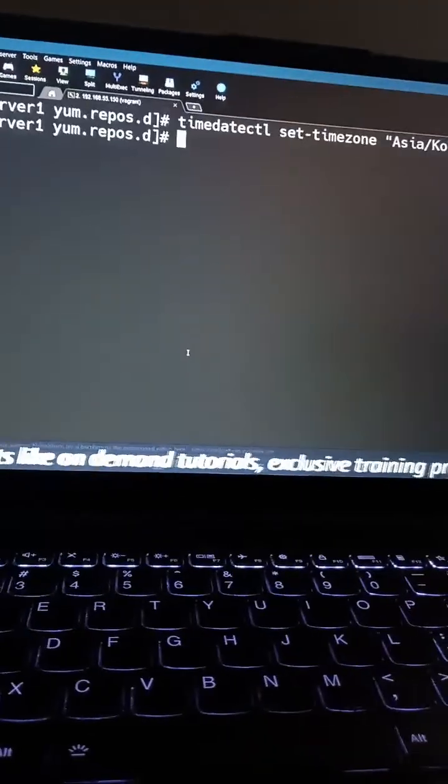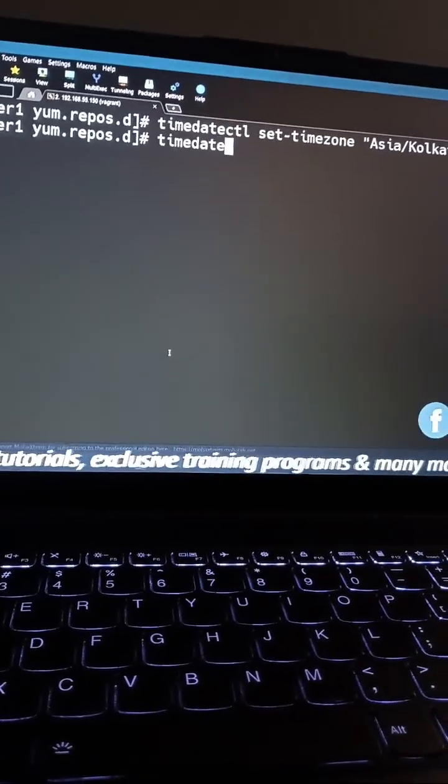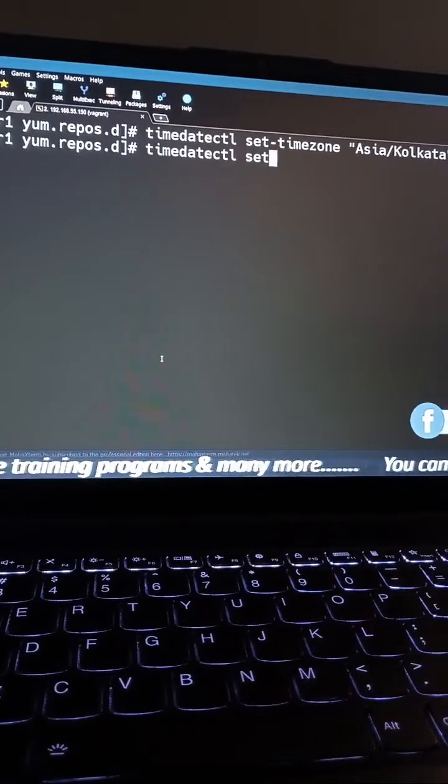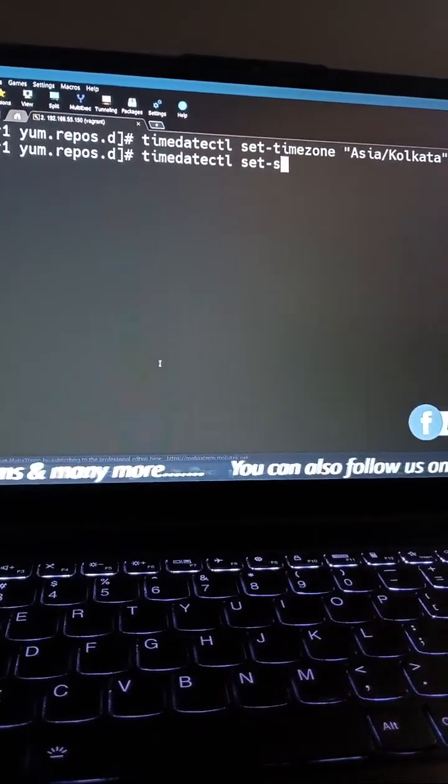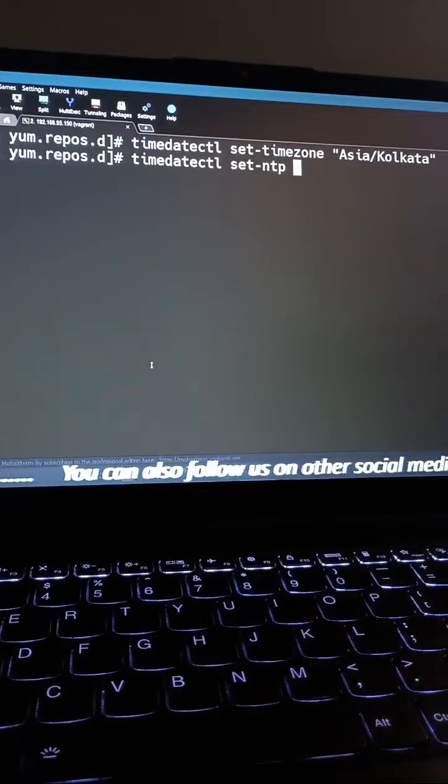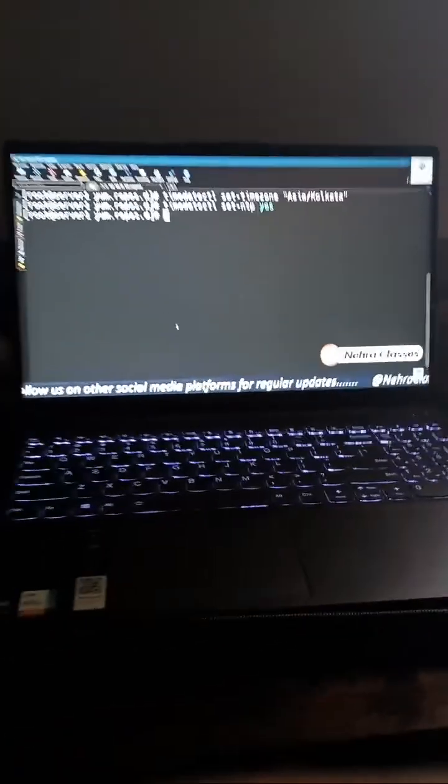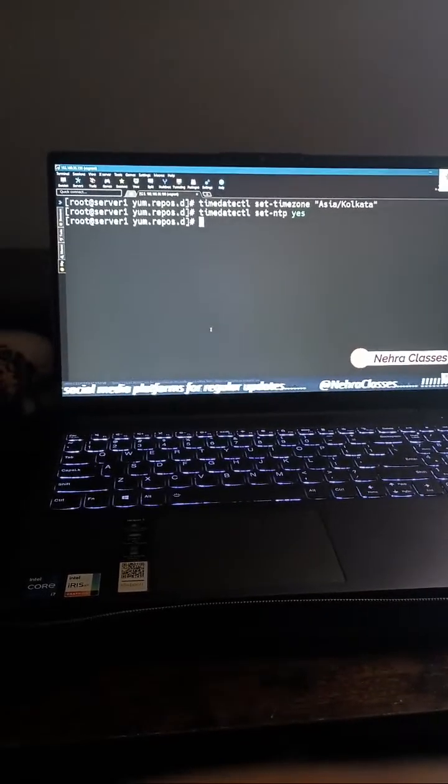After that, we can execute the timedatectl command again to set the NTP. This time we mention set-ntp, and here we can mention yes, but it is already enabled. We will execute this command if it is not enabled earlier.